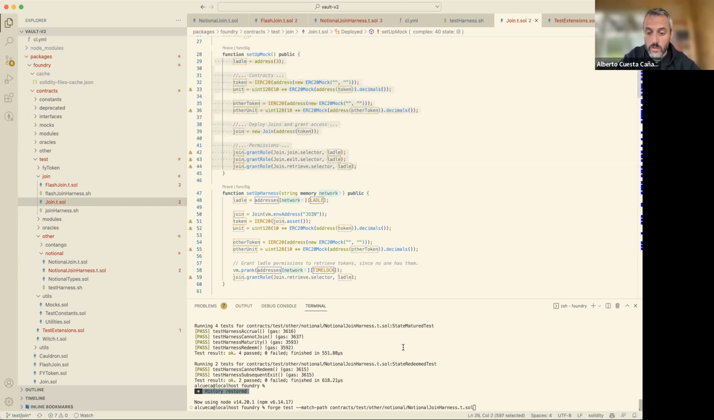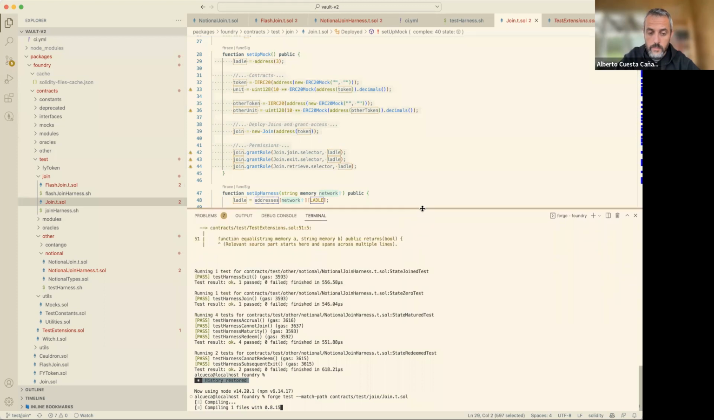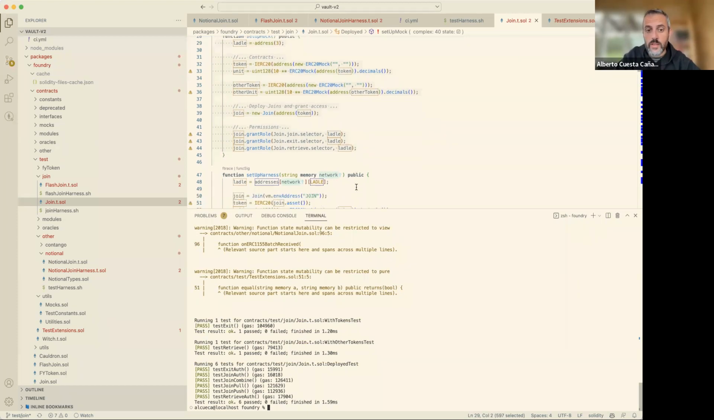Okay, so if I go down here and I do the test, join TSO, it's going to do exactly that. It's going to come here to the setup mock, and it's going to create an ideal environment, and it's going to run it. What if I want to run the test harness?